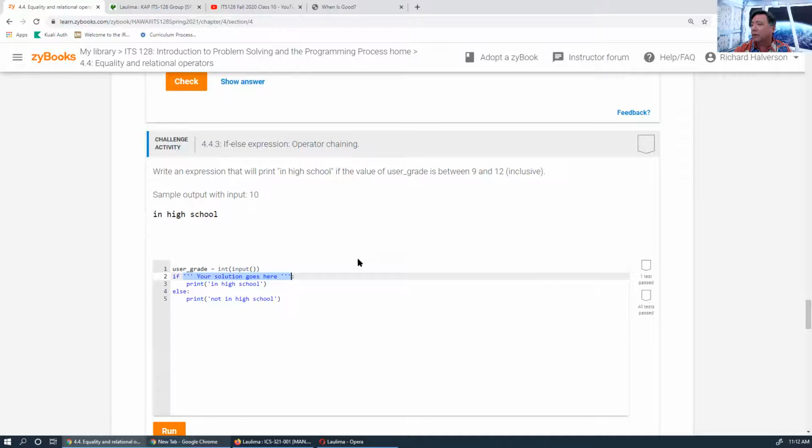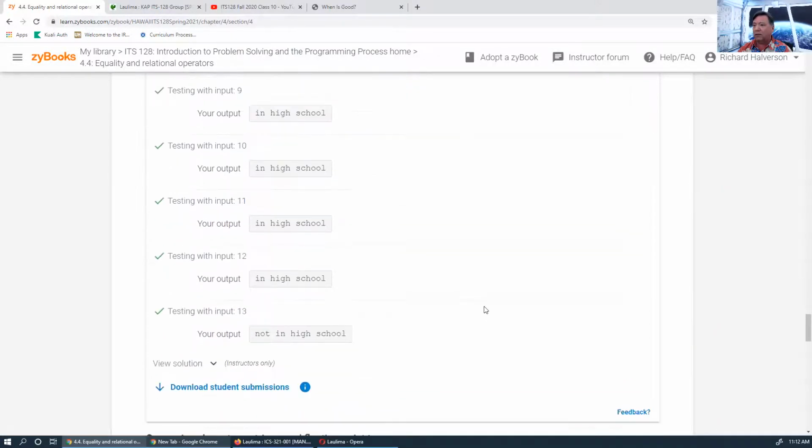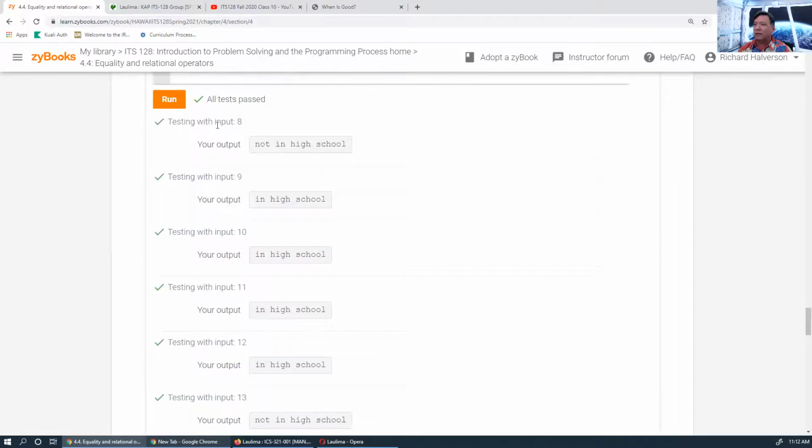We'll print in high school if it's between 9 and 12, so inclusive. So the way I would write this normally would be if user grade is greater than or equal to 9 and user grade is less than or equal to 12, then you want to say that. Otherwise, you say that. So that's one way of doing it. Or, okay, so I'm going to see if it accepts this. Oh, look, it accepted it. What do you know? See here, look, it's testing the boundaries.